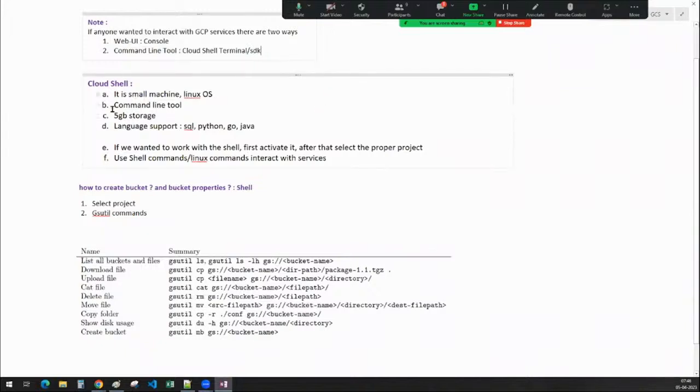And one more thing, what is a Cloud Shell? Because we know that the console is a web interface, and we know how the web interface works. But what does this Cloud Shell serve? A Cloud Shell is a very small Linux operating system.